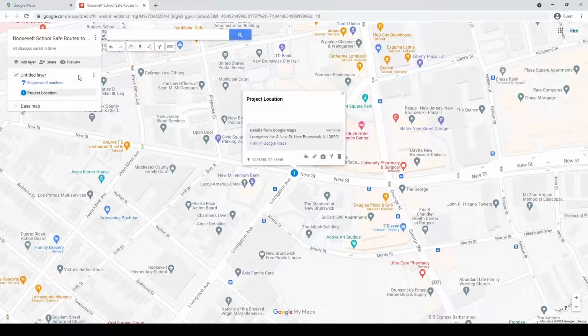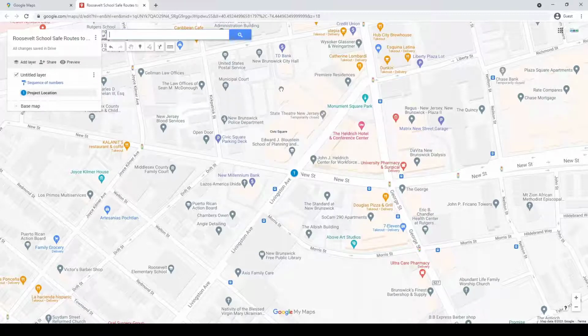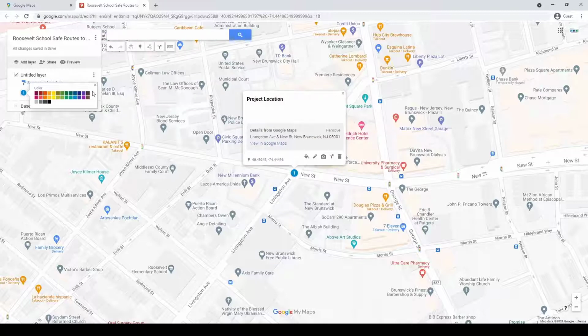In addition, you can change the color of each marker by hovering your cursor over the marker's name in the Layers panel, then clicking the paint bucket icon that appears to the right. Selecting different colors for each marker will further improve your map's legibility.